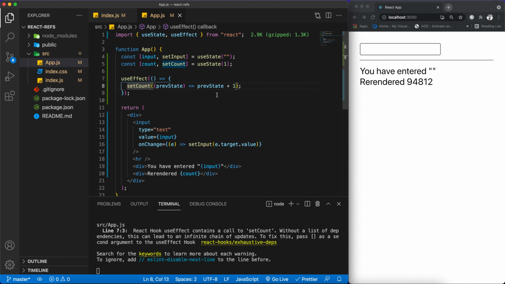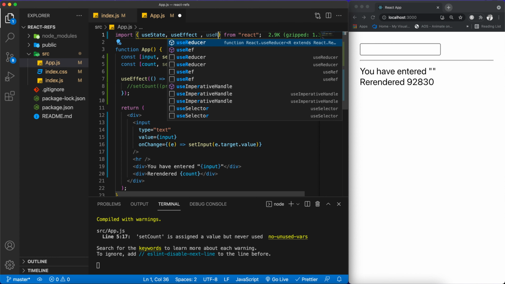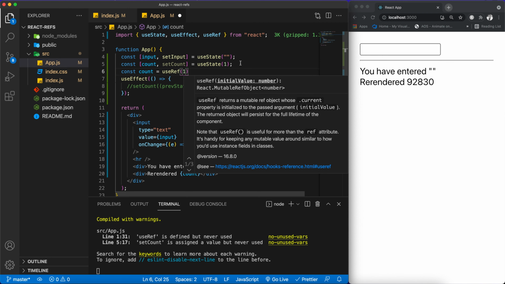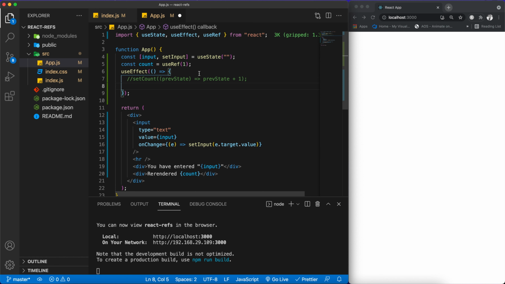So in order to solve this issue, we can use the useRef hook here. So let me first comment out this setCount, because if we leave it like this, it is going to keep on increasing the value of count. Next, let us also import the useRef hook from the React library. And here, instead of declaring this count variable as a state, I'm going to say count is equal to useRef with an initial value of 1. And also, don't forget to remove this piece of line. And inside this useEffect, we are going to increment this count variable by 1.